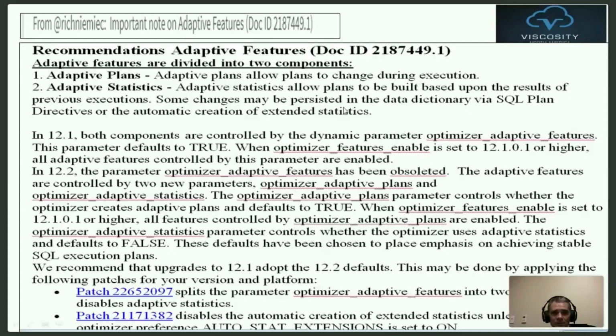And it said, what I really need to do is split that into 2 parameters. I take it back. Optimizer features enable set to the version you have. But optimizer adaptive features, I set to true in 12.1. In 12.2, it splits it into 2 different parameters. So instead of setting it to true, it builds adaptive plans, which people like, so they set that to true by default. And then adaptive statistics, which didn't work for some people, so it says, I'm going to split that out as a separate parameter. I'm going to set that one to false as a default.